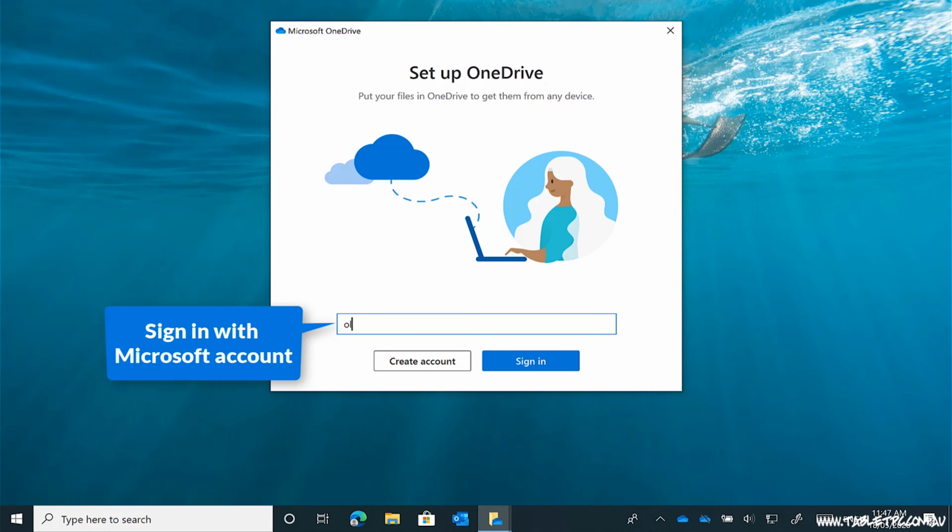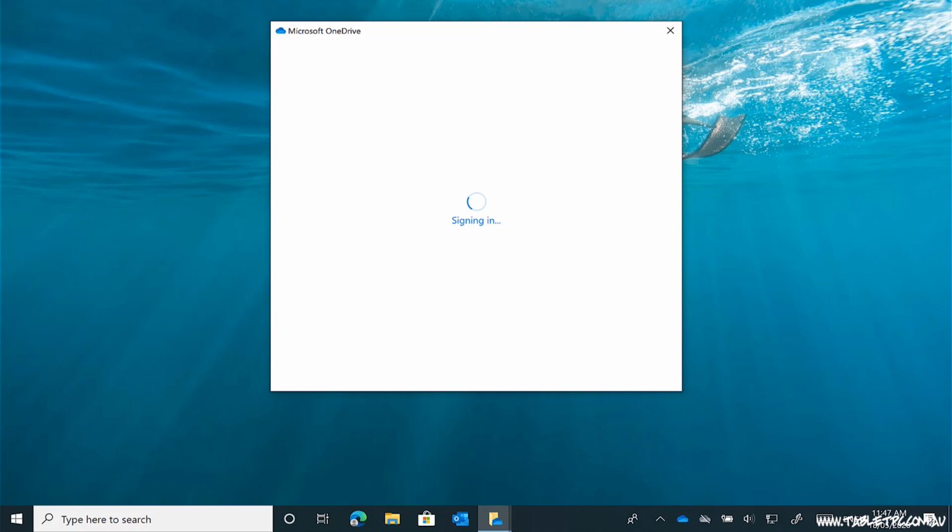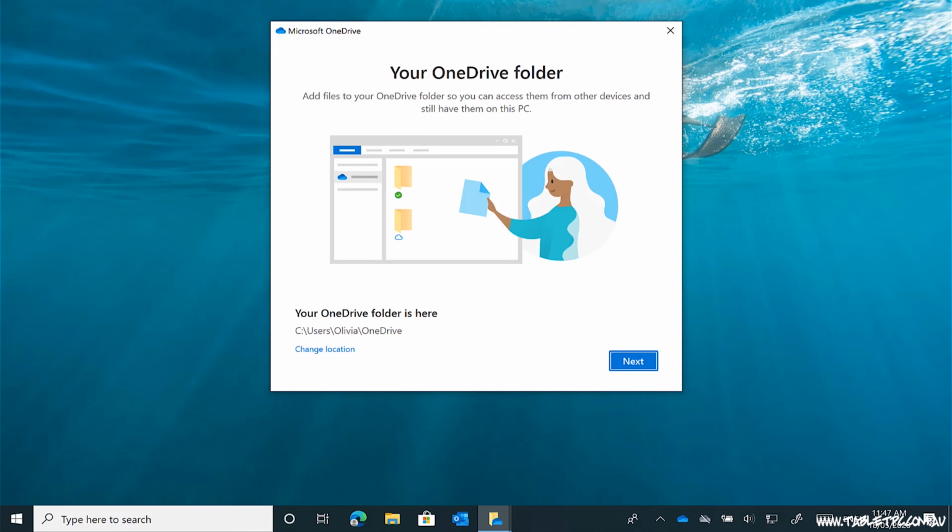There are two types of OneDrive account, so it's actually possible to have two OneDrive accounts on your computer at the same time. Firstly, we have a personal OneDrive account that you can sign into using a Microsoft account. A OneDrive for Business account is accessible with a work or school account.